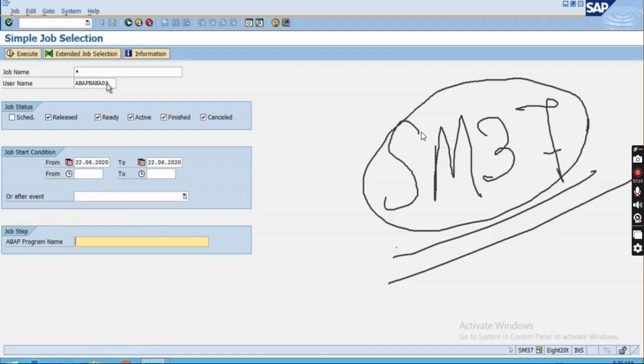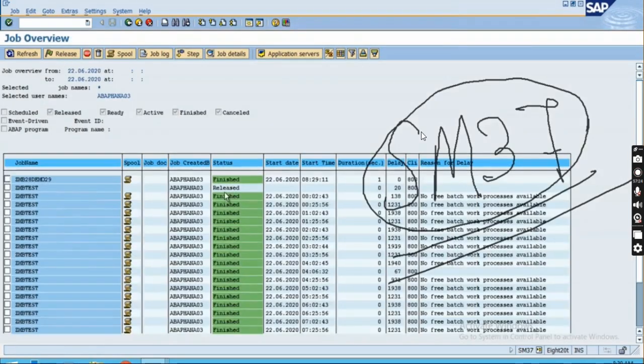I don't have to give anything. In my system there is not much data. Click on this execute button, it will give one or two maybe. You can see this is my program, ZMB test. I think I created ZMB test some days back, and it is still there. Every time it's running unnecessarily, wasting the resources. Today also it has run so many times. I want to cancel this one. You can cancel also. I will show how to cancel.